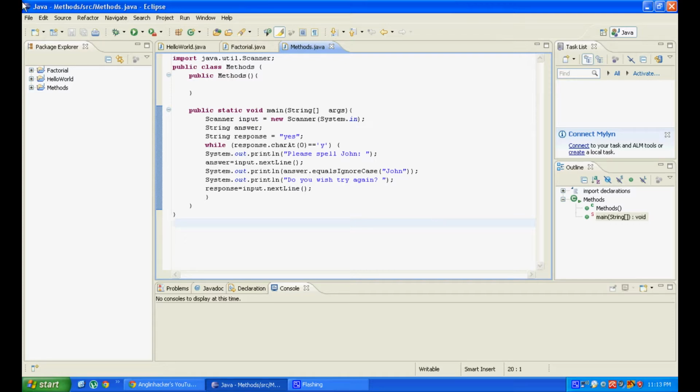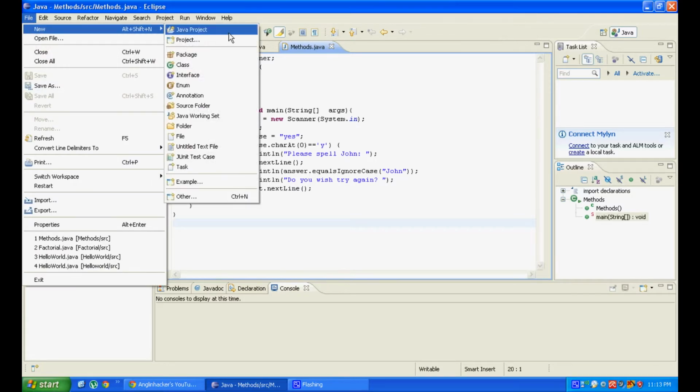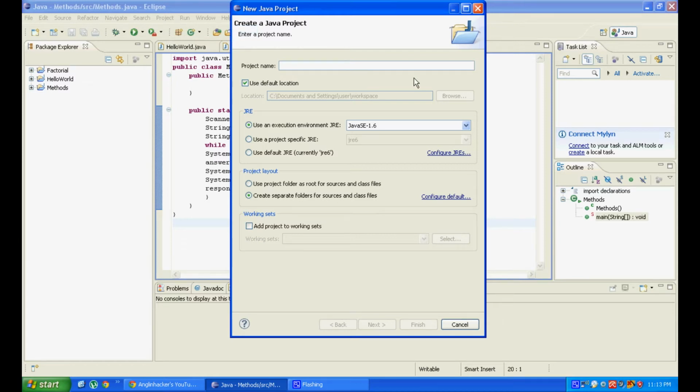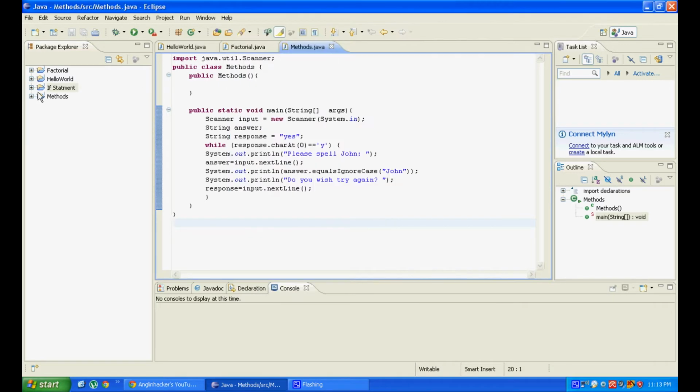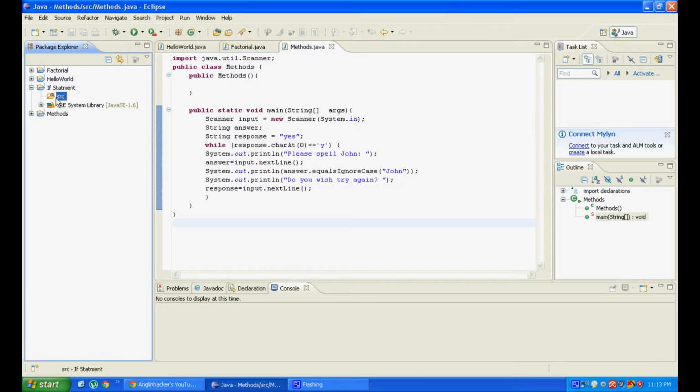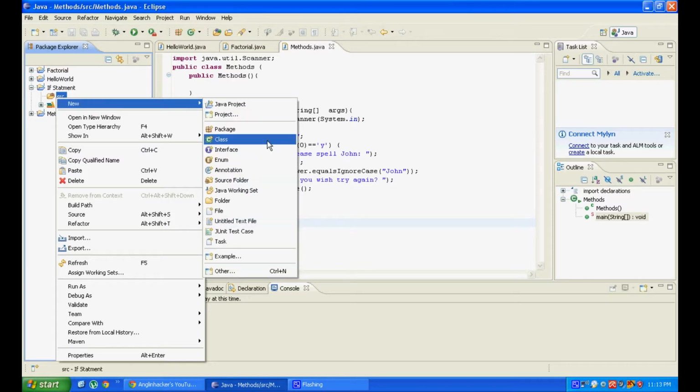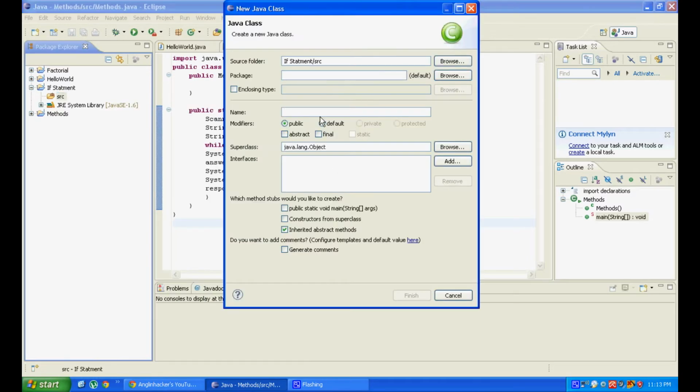Alright, so to start with, we need to make a new project. I'm just going to call it if statement. Again, once you've got that done, go to your SRC folder and make a new class. And I'm going to call it temperature, or temp.